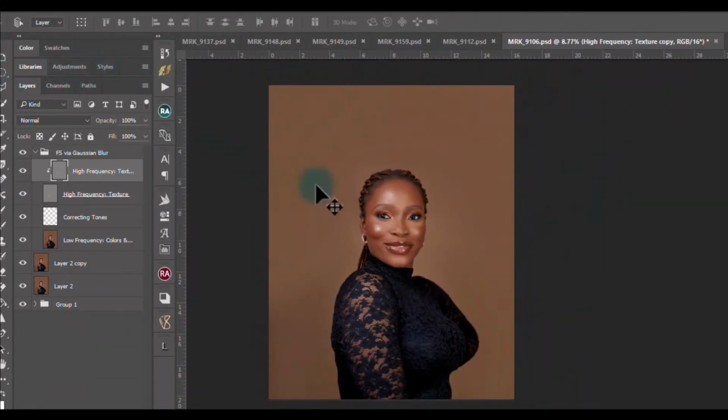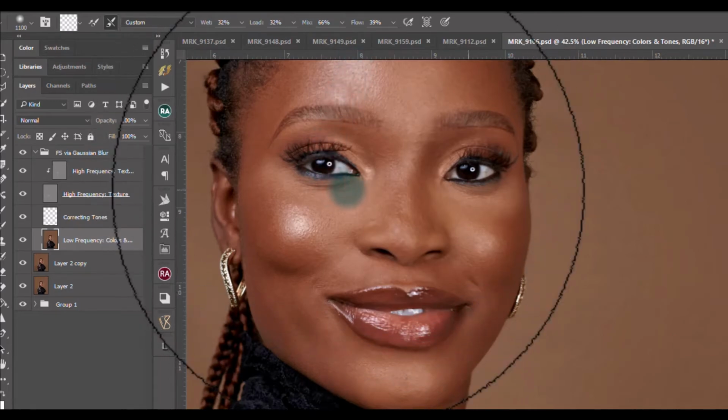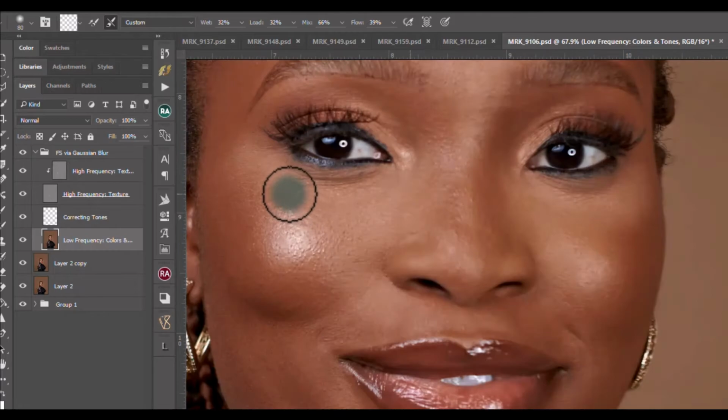So guys, now that we are done there, I'm going to quickly do my retouching. So go to my lowest frequency. This is my setup for my mixer brush. So I use my mixer brush, then I paint.